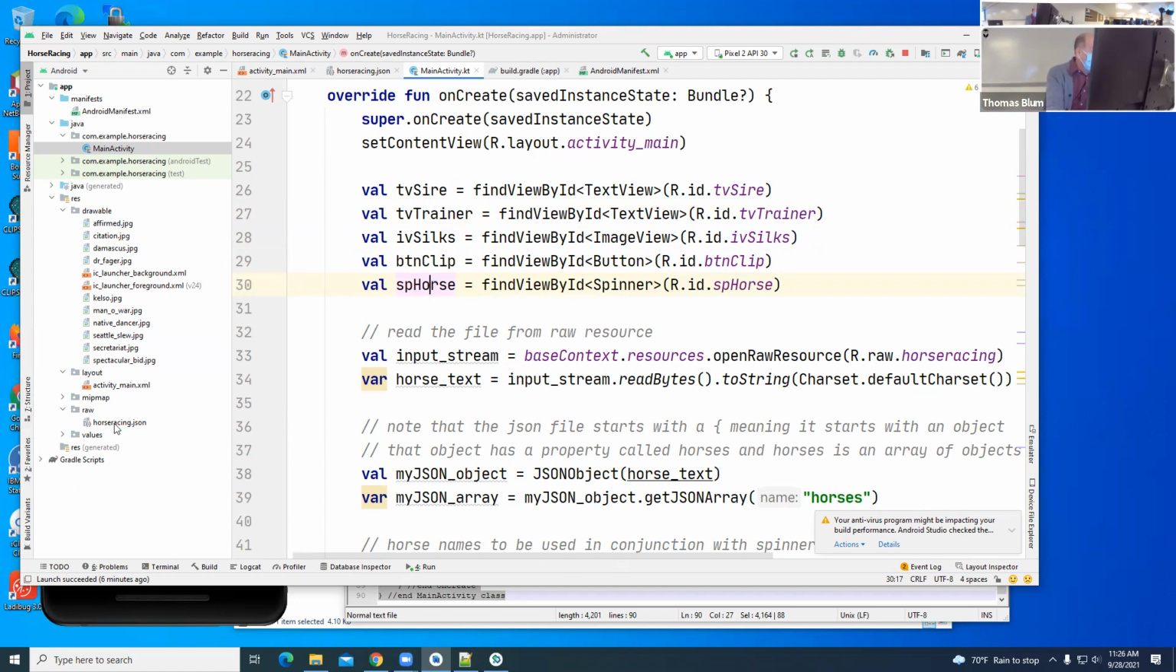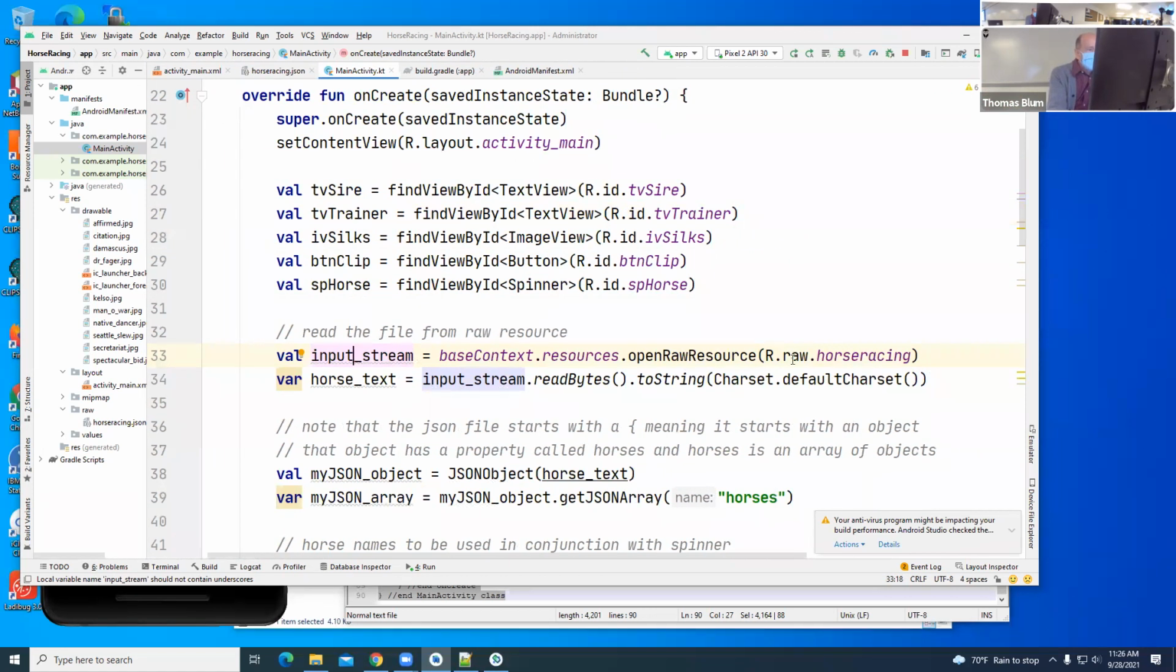We're reading a file. It happens to be a JSON file, but we're reading a file. So here's our input stream. It's a raw resource, horse racing. There are other ways to read. I have shown you just the raw resource way of reading files.